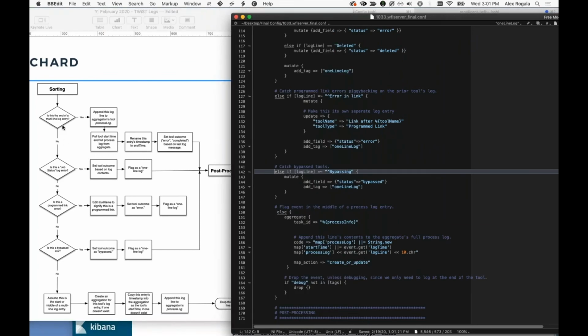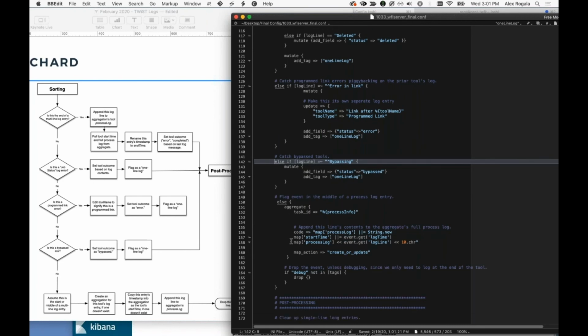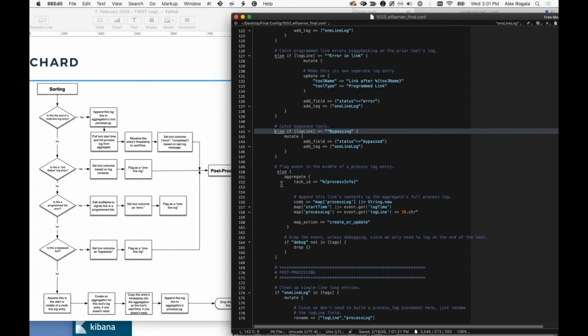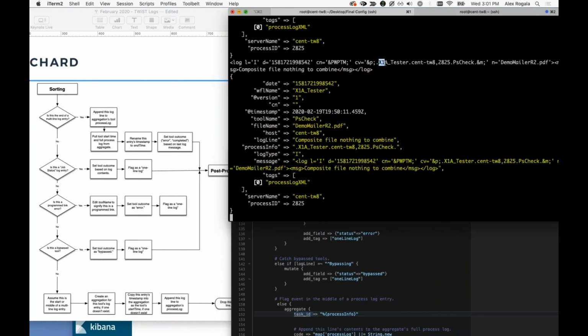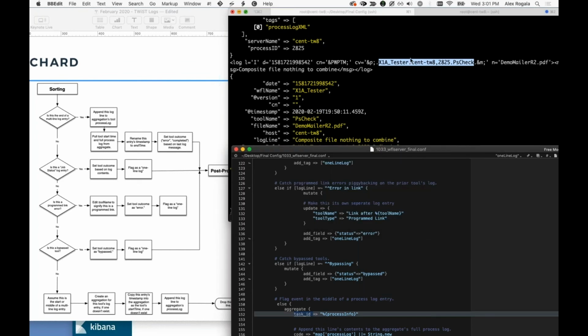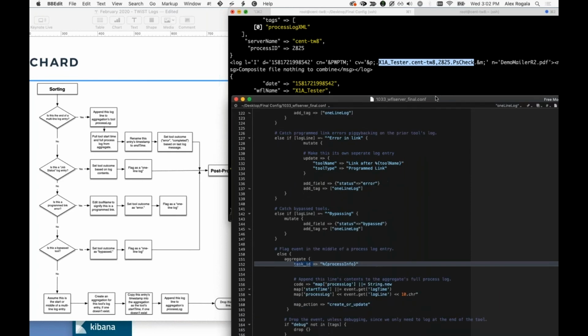Then if it doesn't meet any of these conditions, then we know it's either the start or the middle of a multi-line log entry. So what we have to do then is create our aggregate. With an aggregate filter in here, we need some field that we can use, some kind of task ID, to group the aggregate. In this case, it's that combined tool name, server name, process ID, tool name that we have here. I just pass it that variable because you're never going to have a process ID with two steps running at the same time. So that's our unique identifier we use to combine those back into a single log entry.